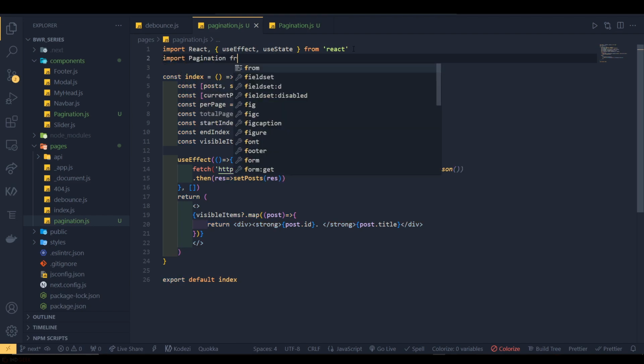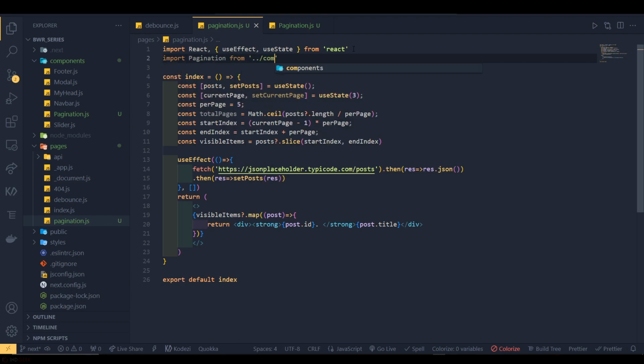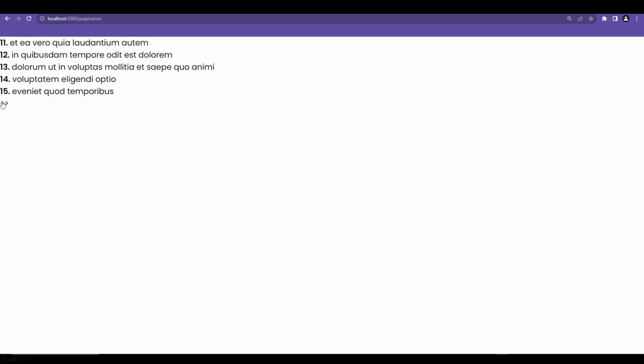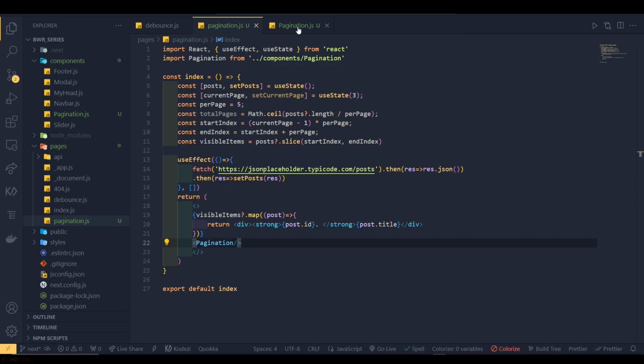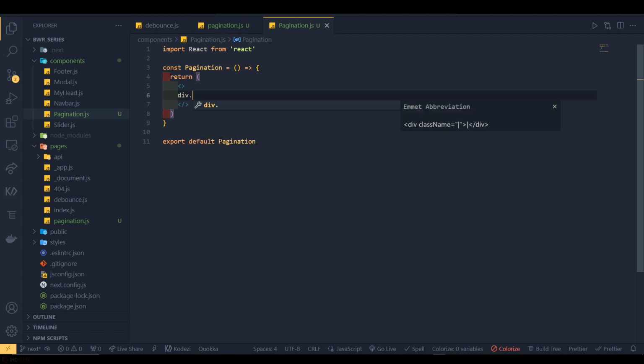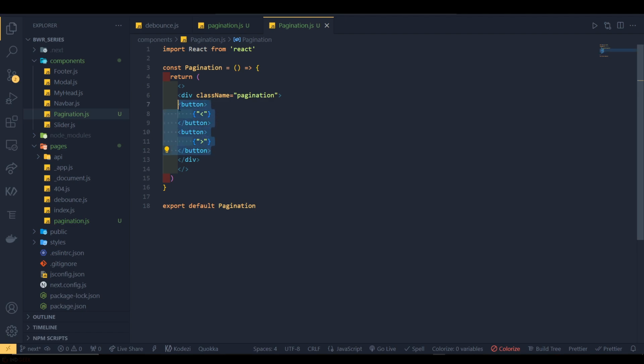Import Pagination from /component/pagination. And now if I just simply render this one, this will show you 2 arrows. This is obviously not functional, it is just showing there. So let's add some life to it. I will wrap these whole button things inside a div named pagination, and let's add some indentation here as well.